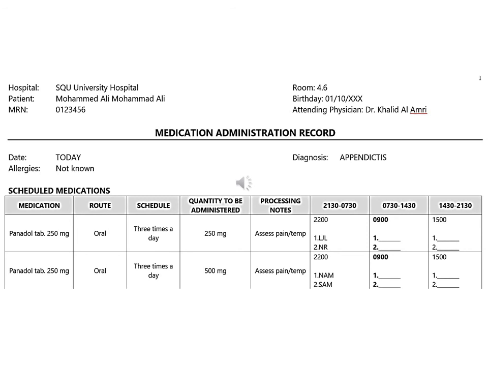It will show you what you're going to do and assess. And you will see the last 3 columns, these are timings. It is divided into 3. Why?